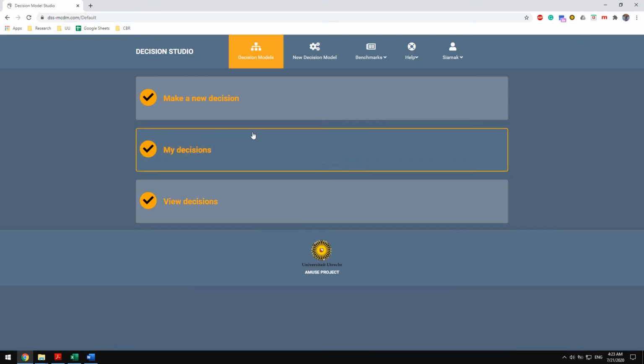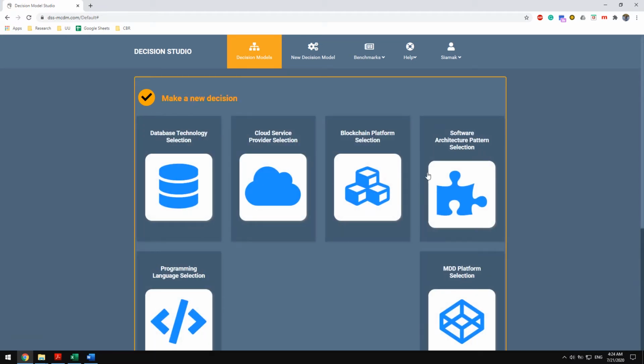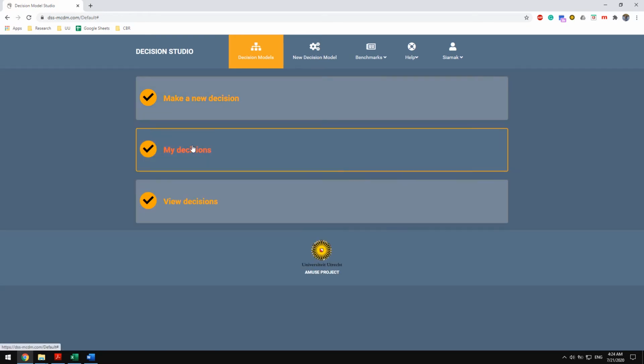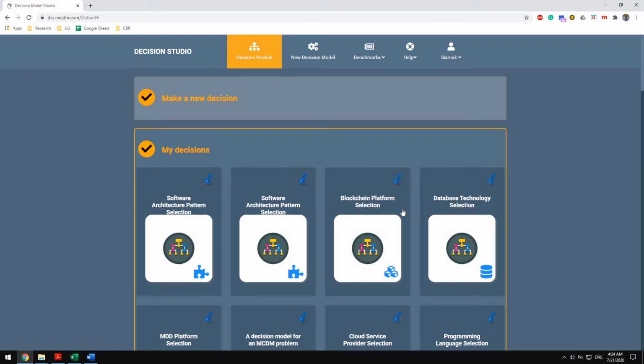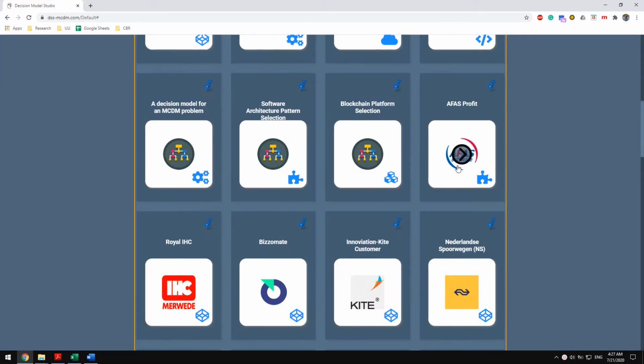Okay. As you can see, we can make a new decision based on these 6 decision models that we have, including software architecture, pattern selection, and also we can open one of the decisions that we have already made. Let's open one of the recent decisions.